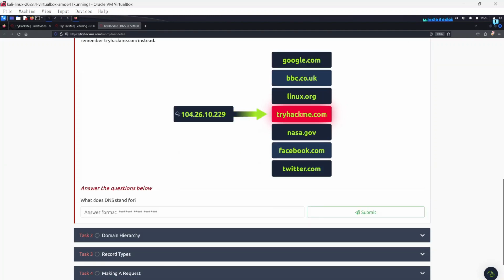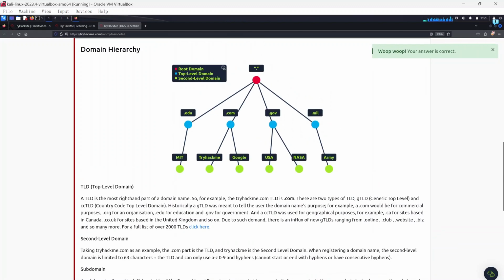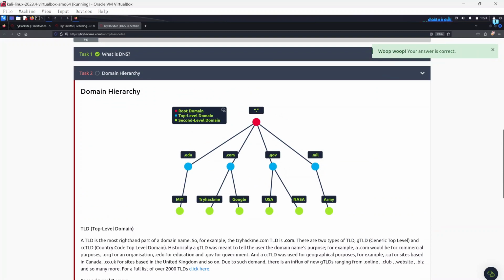The first question for Task 1 is, what does DNS stand for? And like you see, it's Domain Name System. And that's correct. Now let's head on to Task 2, Domain Hierarchy.